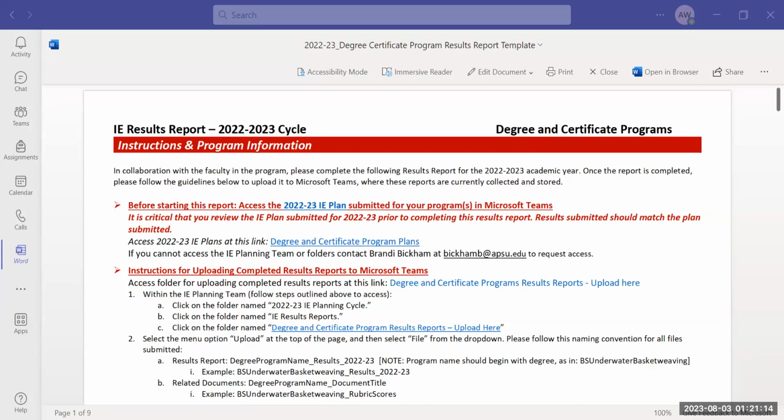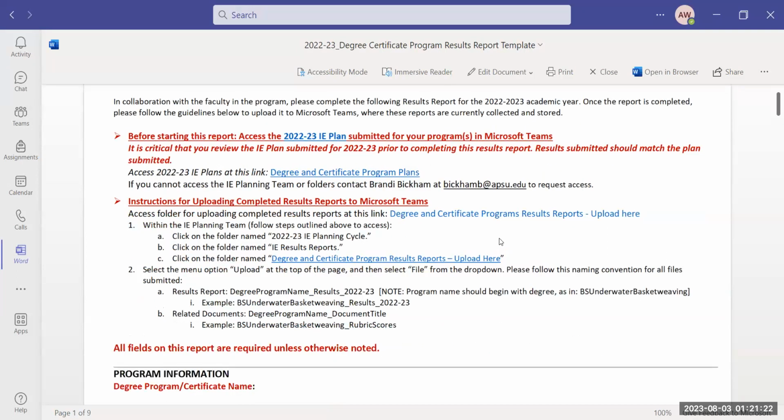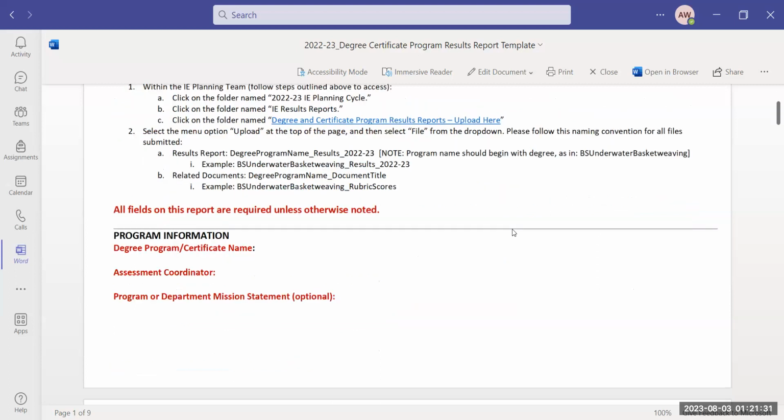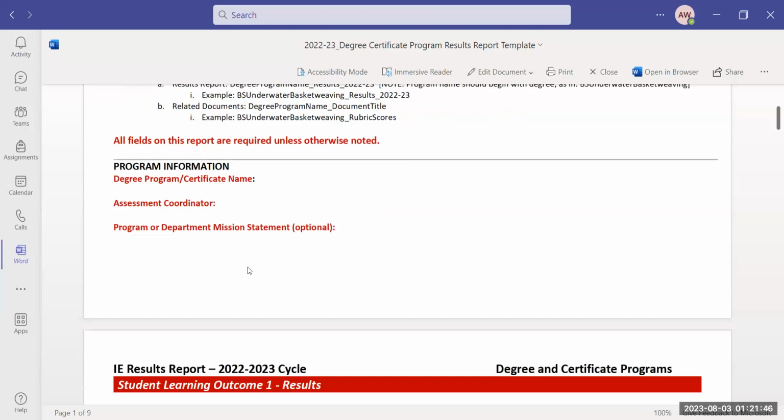So once you've downloaded the template, you're ready to go ahead and get started filling it in. The top of the first page is really just instructions, most of which I'm going over today in this video. If you scroll down to the bottom of page 1, you're going to be asked to input the degree program or certificate name for which you're submitting the report, the assessment coordinator's name, usually the person submitting the report. That could be the chair or another faculty member in the department who serves as the assessment coordinator for the program, and then a space to put your program or department mission statement if you have one.